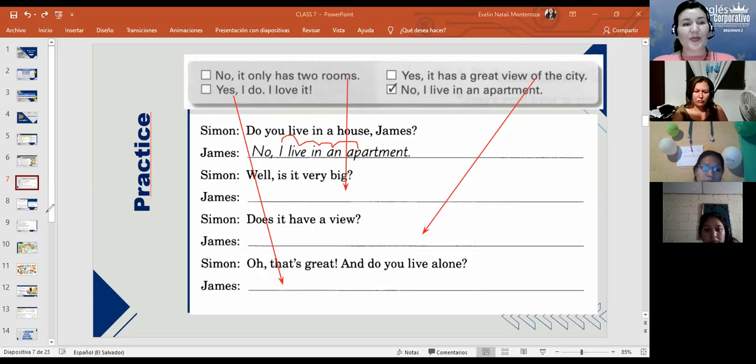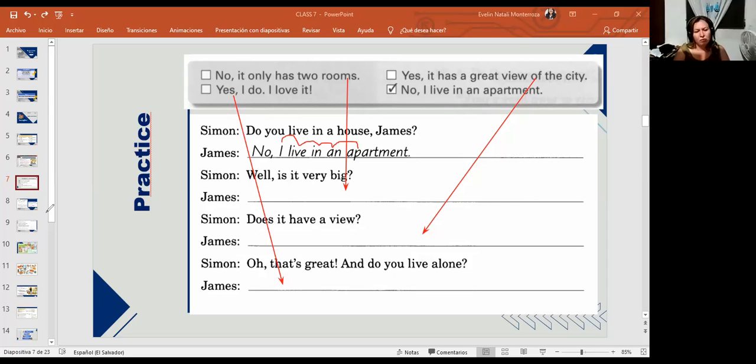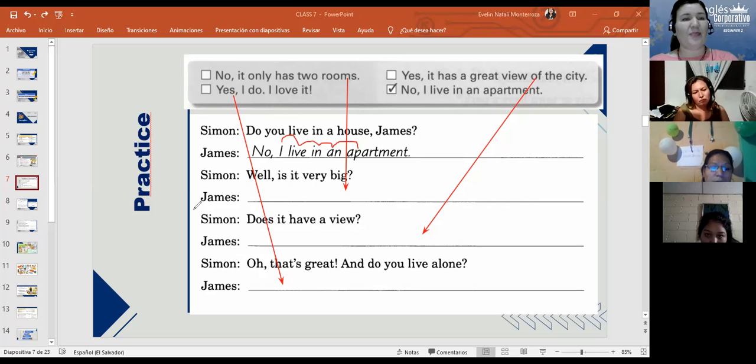Go ahead. Do you live in a house, James? No, I live in an apartment. Well, is it very big? No, it only has two rooms. Does it have a view? Yes, it has a great view of the city. Oh, that's great. So it says, oh, that's great. And do you live alone? Yes, I do. I love it. Thank you. I think Wendy had problems with the internet.